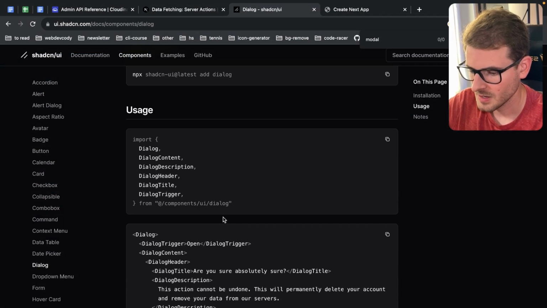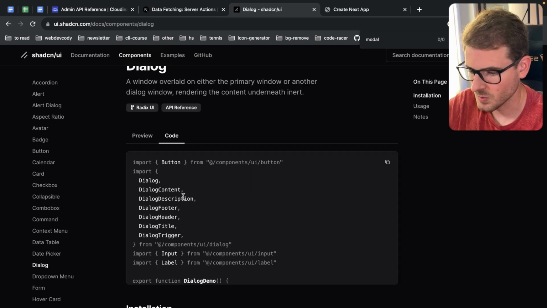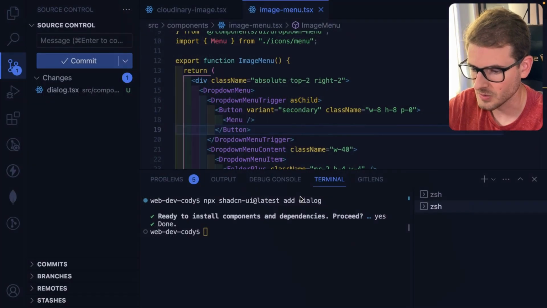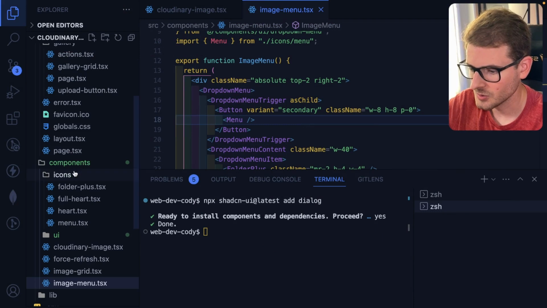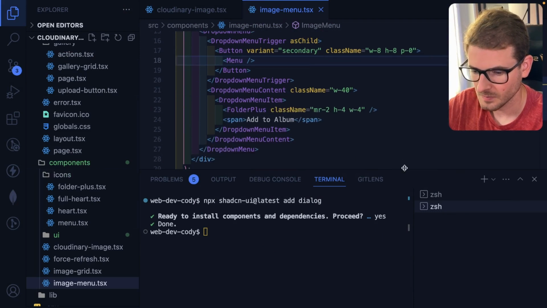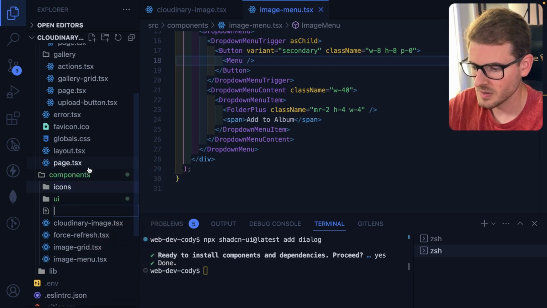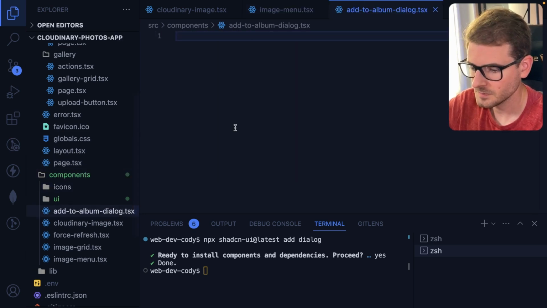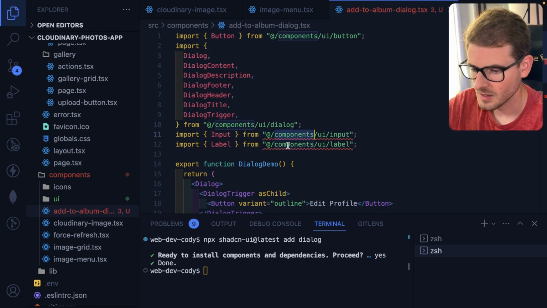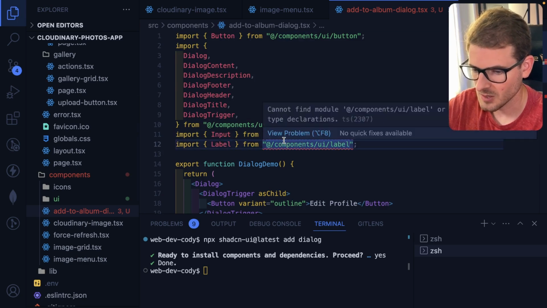All right. And then if you look at the code for this one, we can probably just copy all this code and go over here. We're gonna make a new component called the add to album dialog and just paste all that in, okay? Now let's make sure that this thing will work.